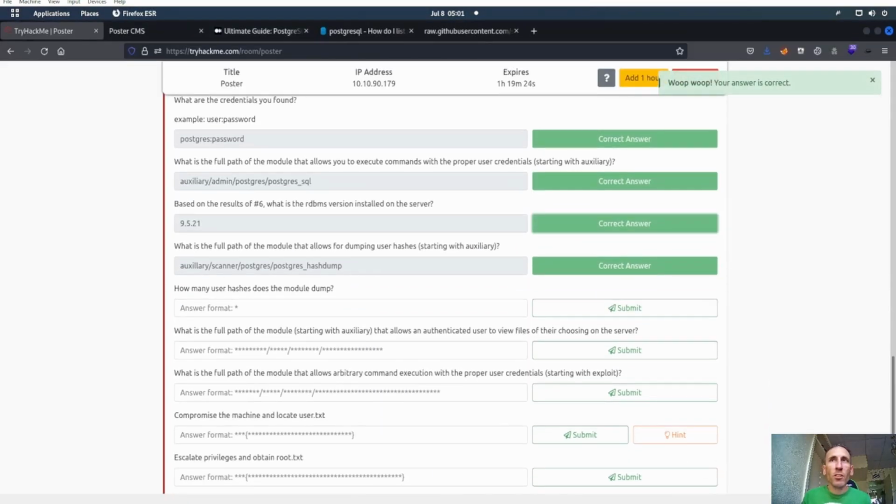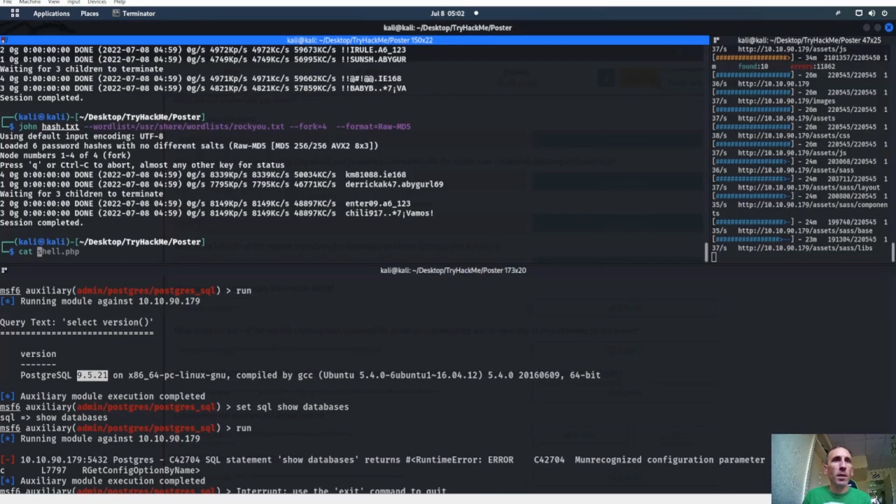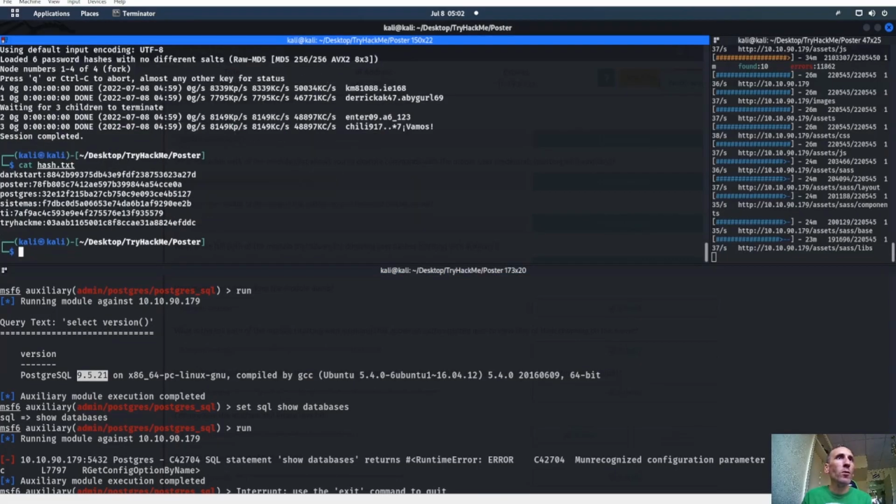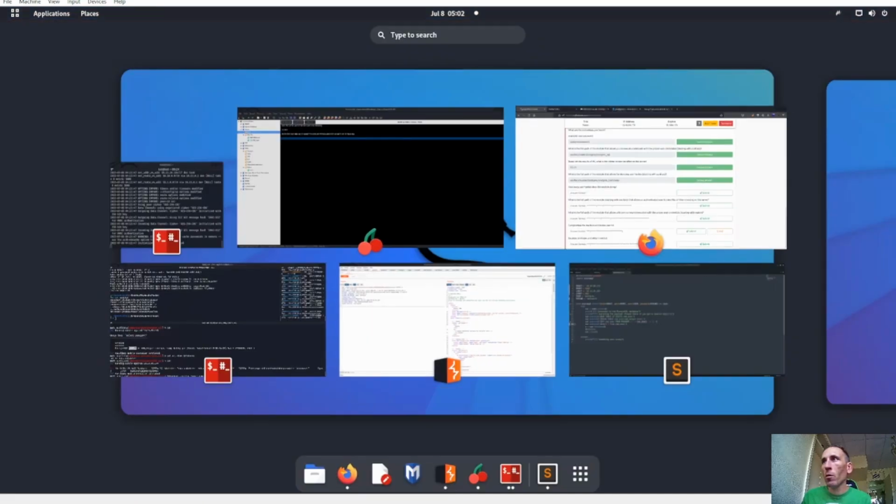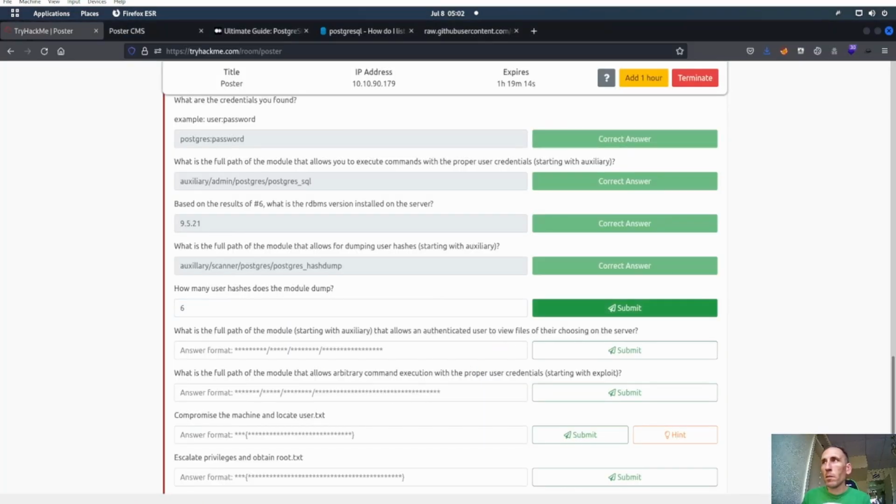How many user hashes does this module dump? Cat hash.txt. Looks like we got 1, 2, 3, 4, 5, 6. What do we go with? Can we just get in it?